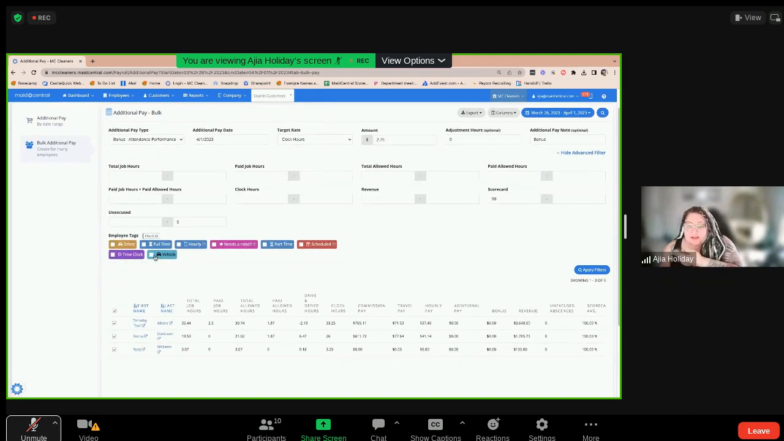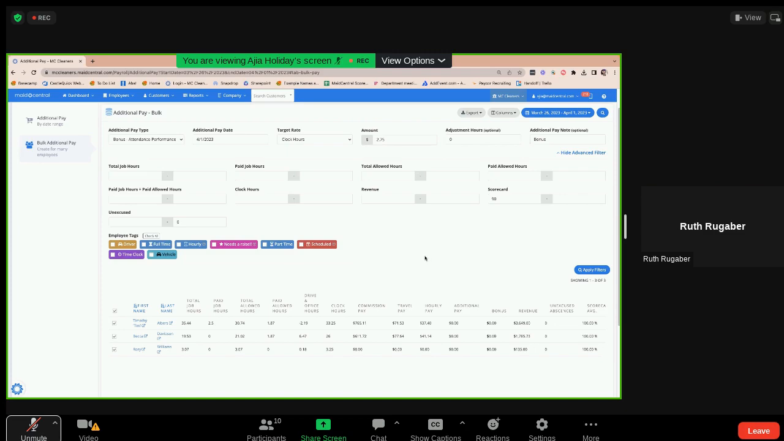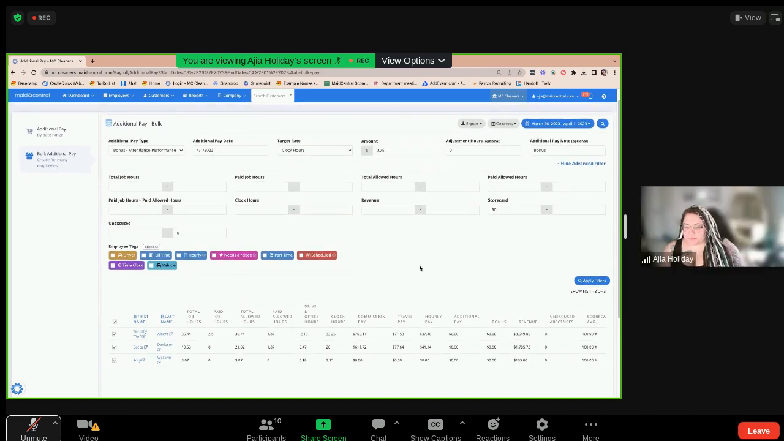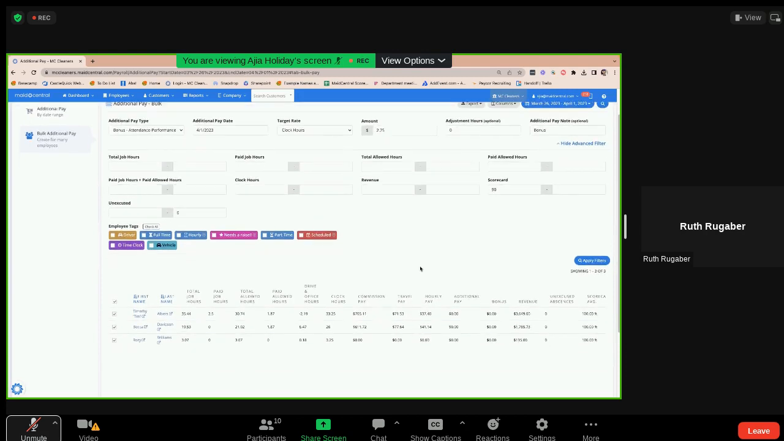Also, if they're a driver or have their own vehicle, if you have any reimbursements for that you can do that as well. Yeah, there's a question coming. Yeah, so that example you just did. What that's going to do is add $2.75 for each one of their clock hours. So it's a multiplier basically.